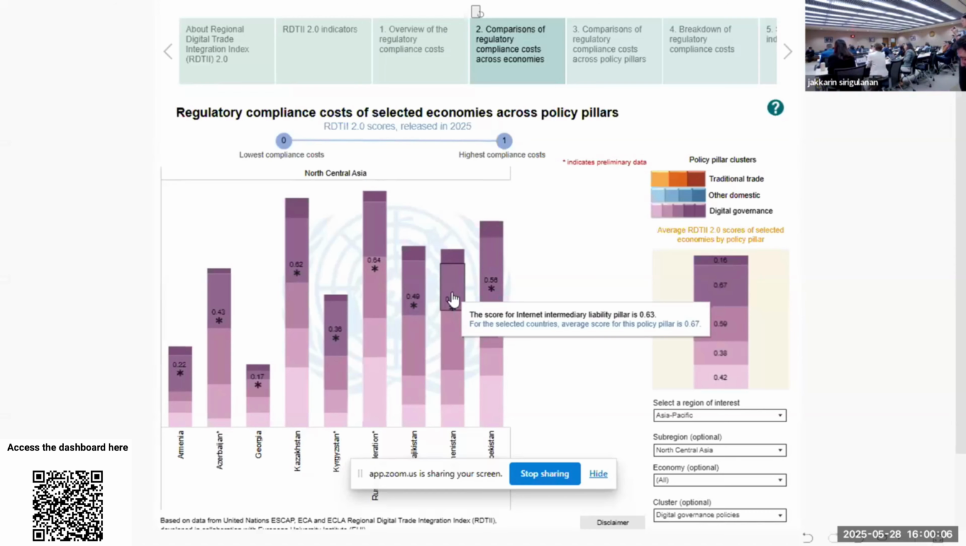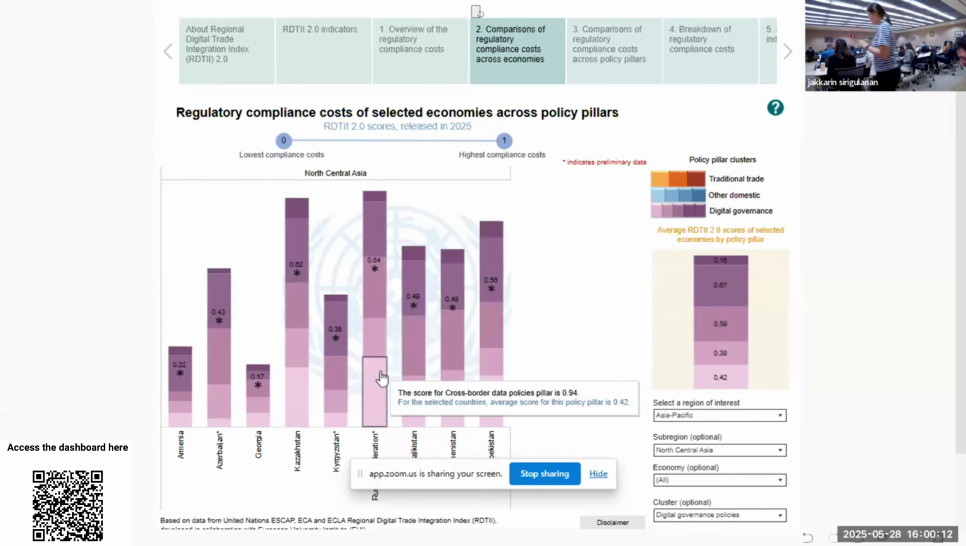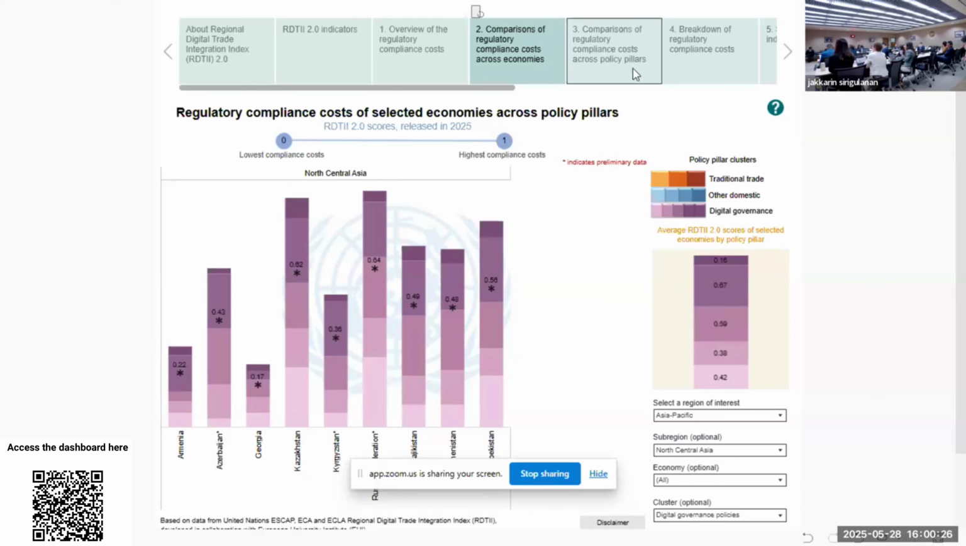You can see this quickly by the size of the content access pillars and the cross-border data policies pillars. But while this might be the general trend in the sub-region, it might not be the case for a single economy. And so let's switch perspective. Let's look at the same question, but for a single economy.